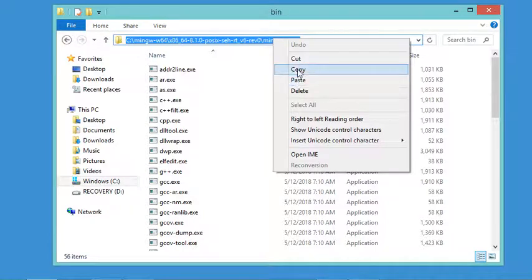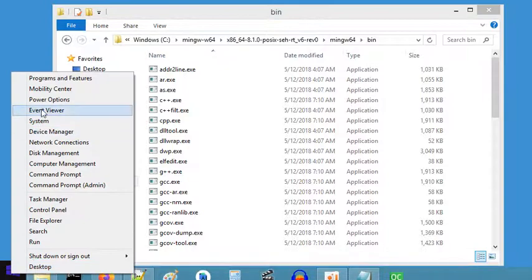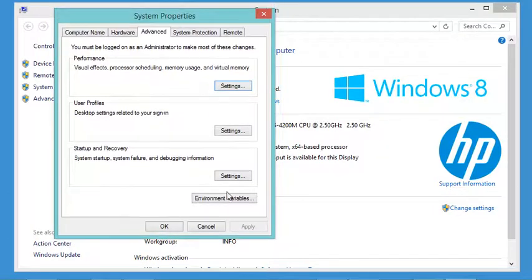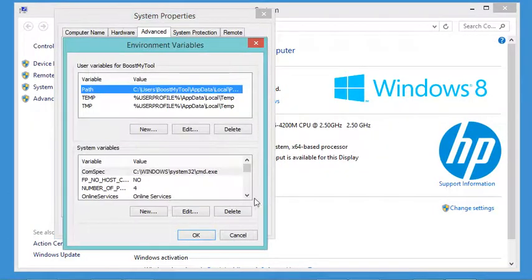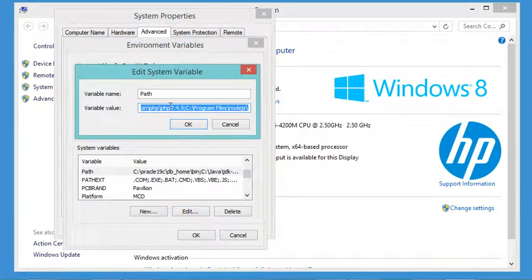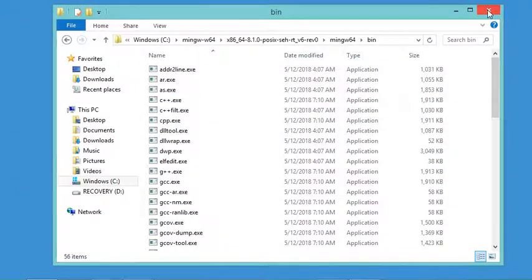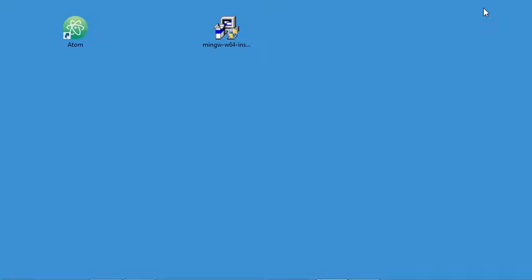So let's copy it and let's go to system, then advanced system settings. Then in this window I have to click on environment variables. Then here I have to find the path variable, which is this one, and I have to edit it. Now at the beginning of this field I will paste the path to provide it with the highest priority. Also I have to add a semicolon as the separator between the different paths. Now let's click on OK, OK, OK again, and let's close this window. We have also to close this folder. Now MingW64 has been installed correctly, so let's start Atom.